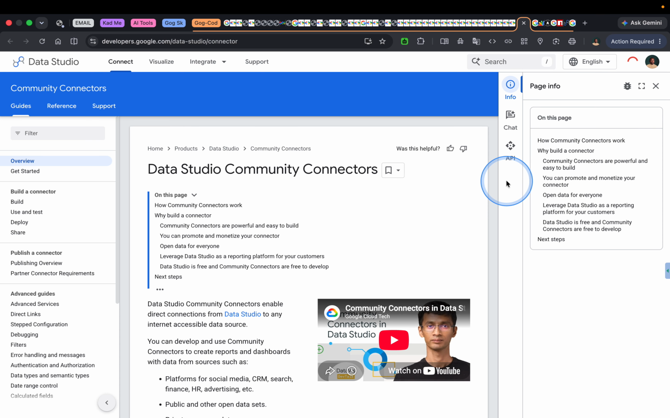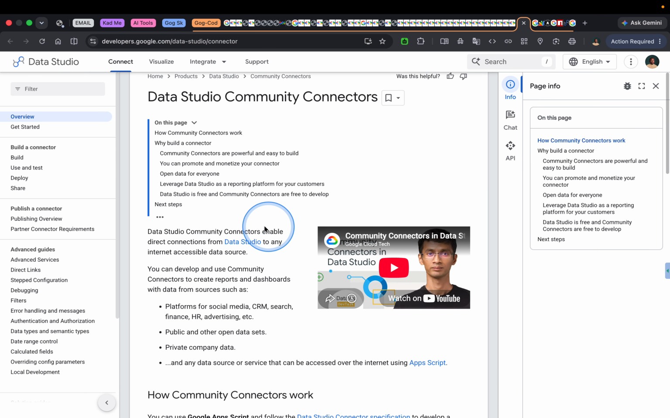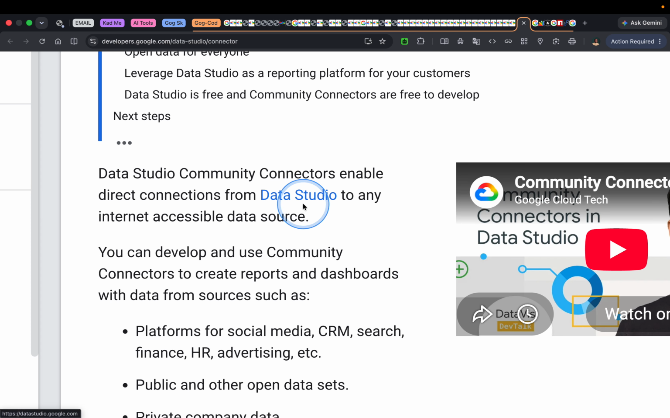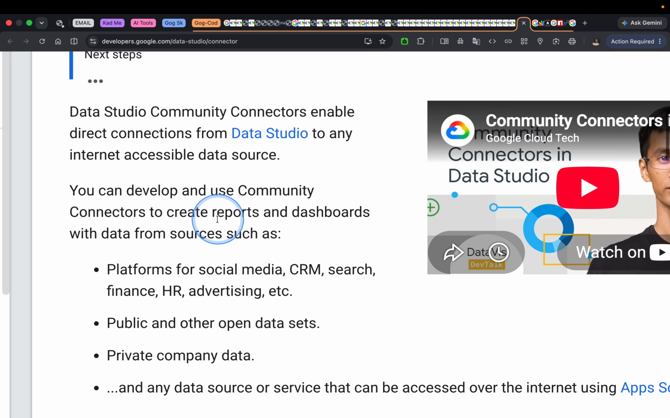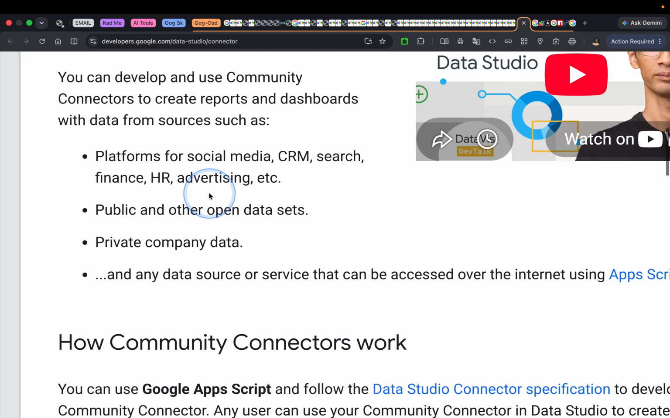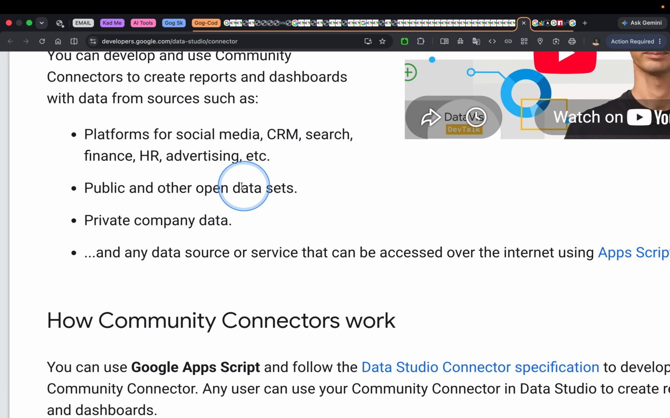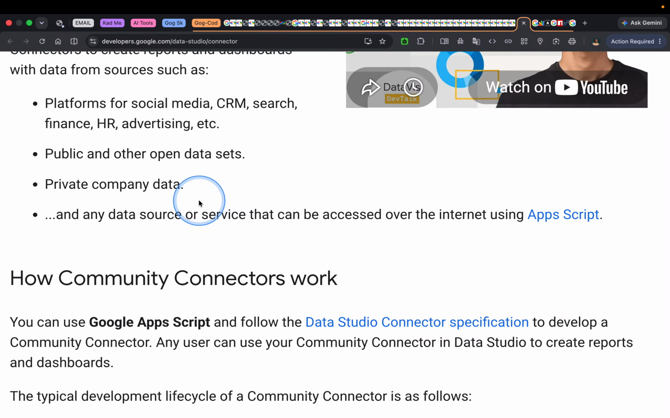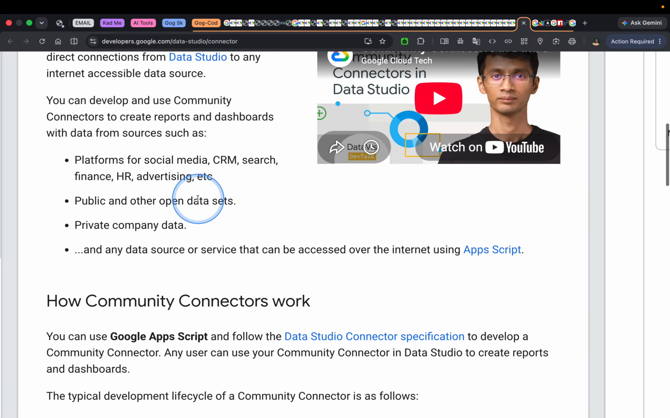So Data Studio community connectors enable direct connections from Data Studio to any internet accessible data source. So you can develop and use community connectors to create reports and dashboards with data from sources such as platforms for social media, CRM, which is customer relationship management, search, finance, HR, public and open data sets, private company data, and any other data source or service that can be accessed over the internet using AppScript.